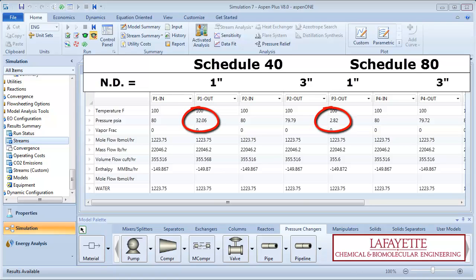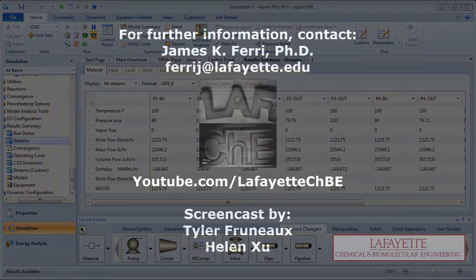For the same nominal diameter, the inner diameter will be smaller for a higher schedule number. This translates to a larger pressure drop.